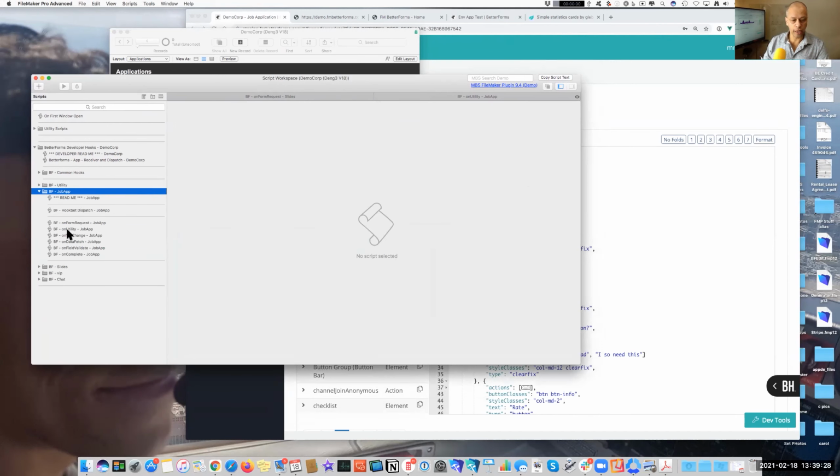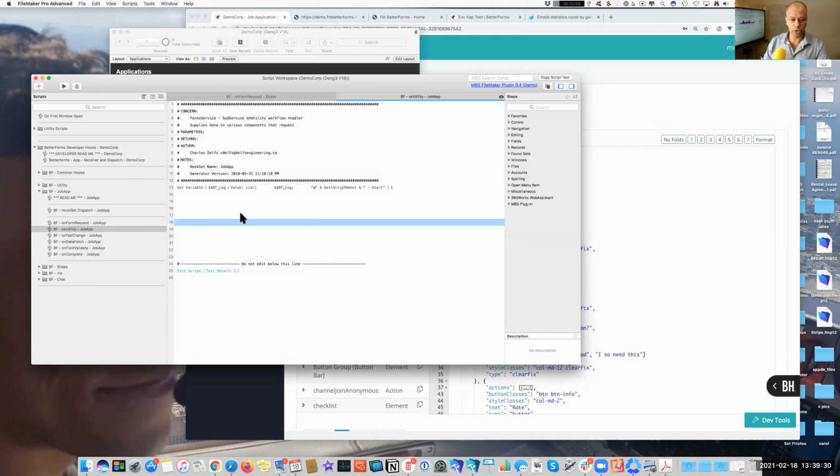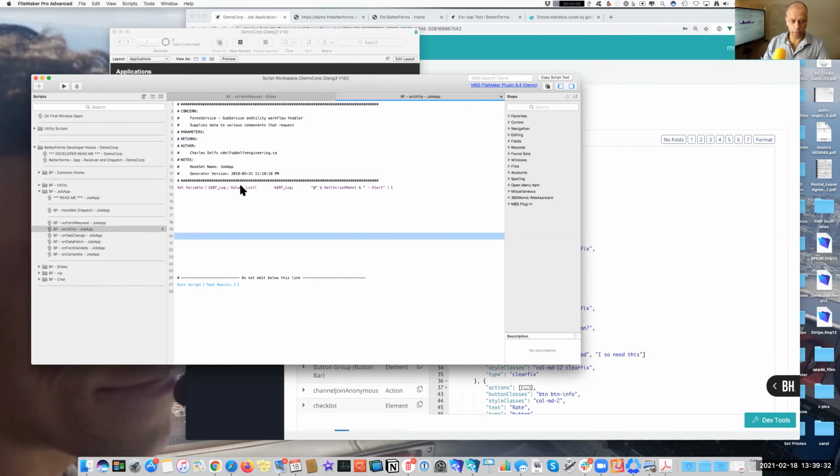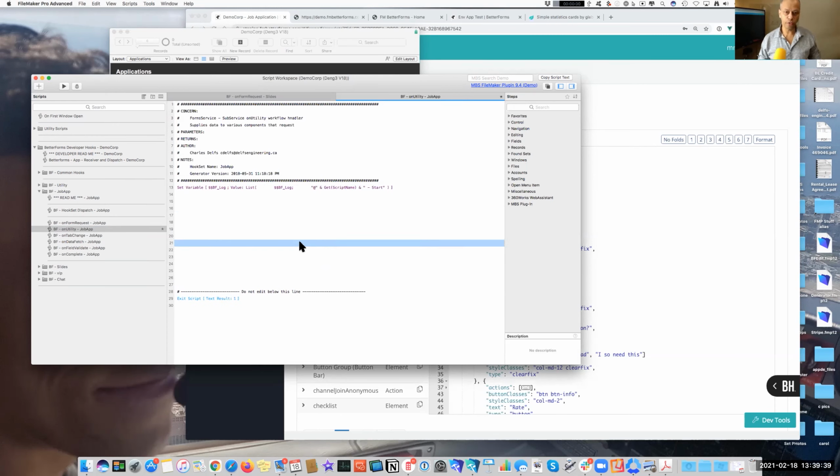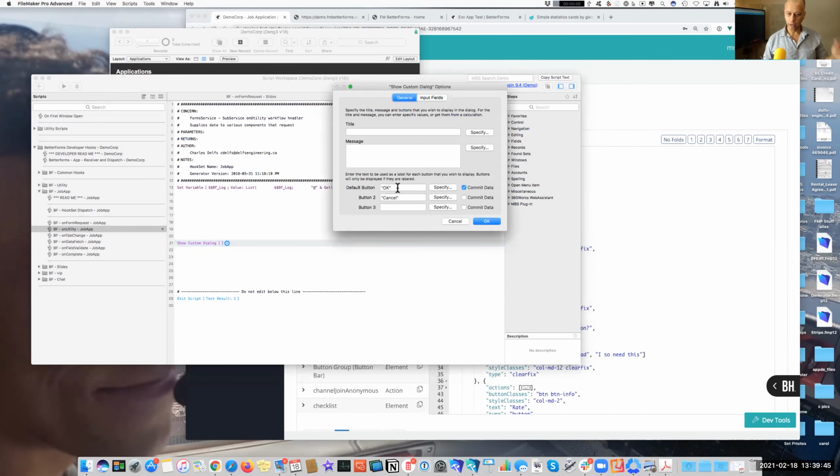So in here, I have a script called onUtility, and there's not much in here right now. A bit of logging at the beginning, and it exits with true at the end. Good practice. And that's it. So there's nothing in here. If we wanted to create the most basic of things, like a hello world, we would do something like show custom dialog, if this was FileMaker, and we'd say hello, or thank you, or whatever we want to say in there.